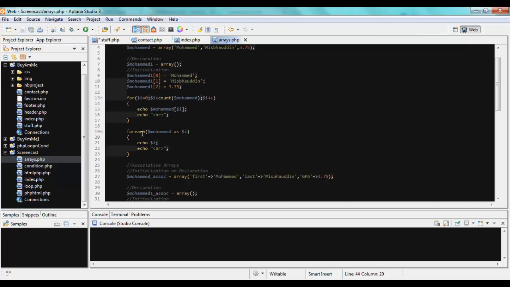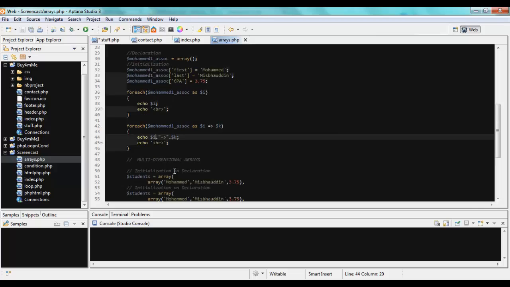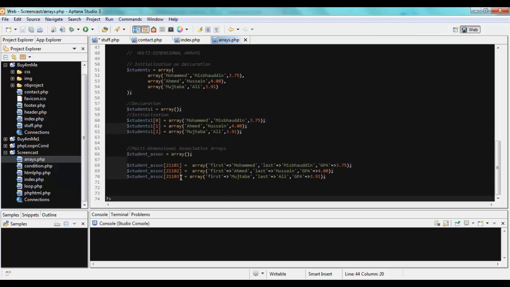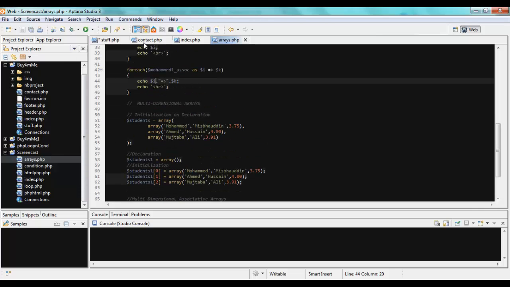Whereas on the other hand, in foreach, this $i is the working variable. That means it contains the value of that array for that instance. It keeps on repeating for each instance and holds the value of that instance, and it's not just a counter. Similarly, when you are working with multidimensional arrays, the same thing happens.